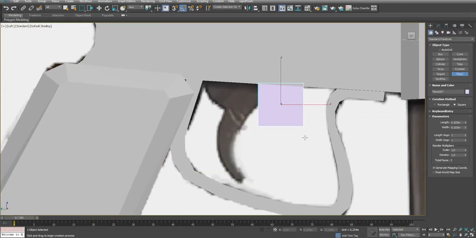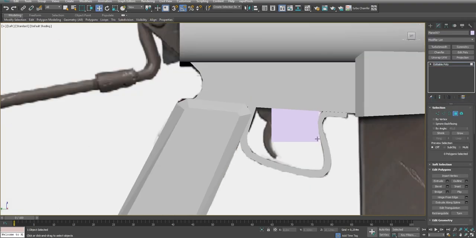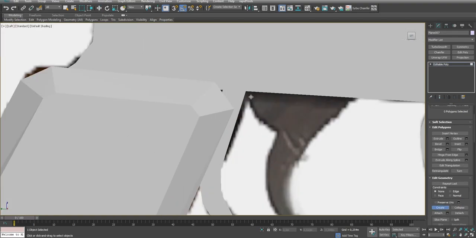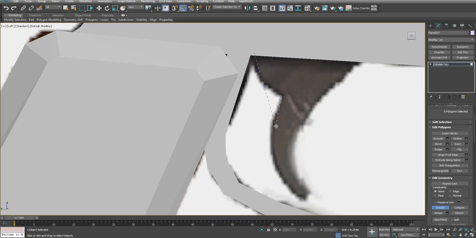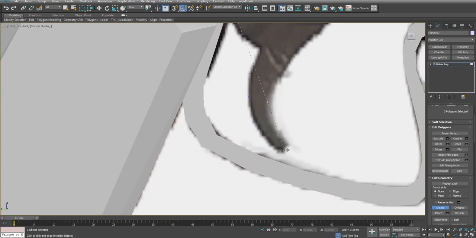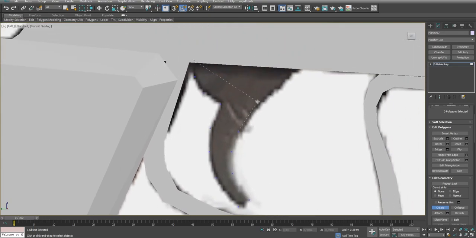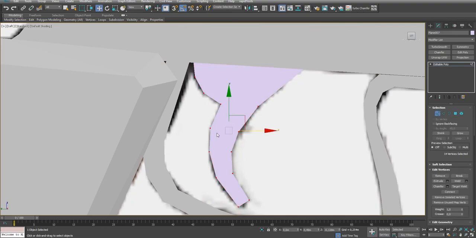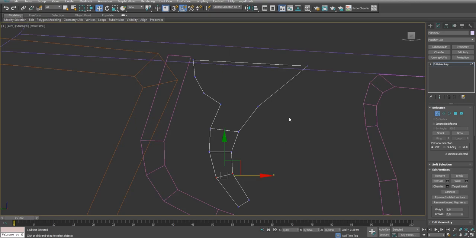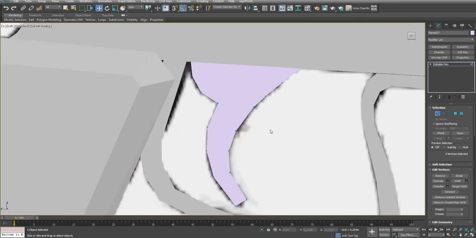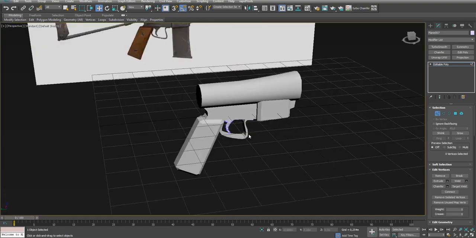Now the trigger should be real easy. Okay, that's it for the trigger.